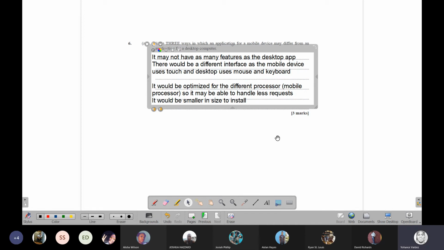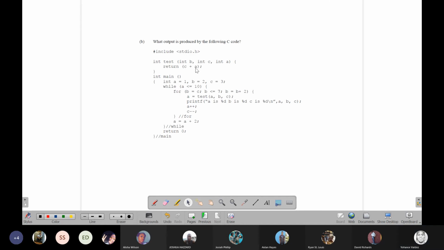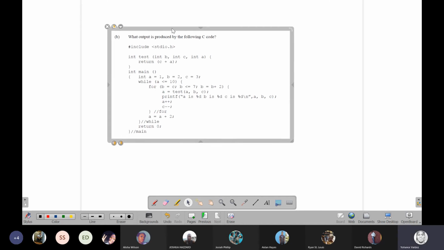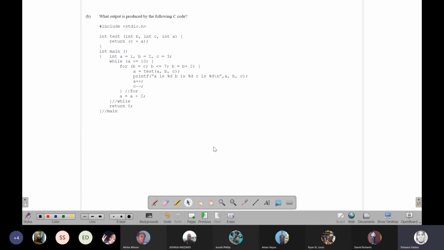Okay, so last question. Let's take one last question to look at. We can look at question 6b, where we have to identify some output for this code. What is the output produced by the following C code? All right, so we take a look at this code.